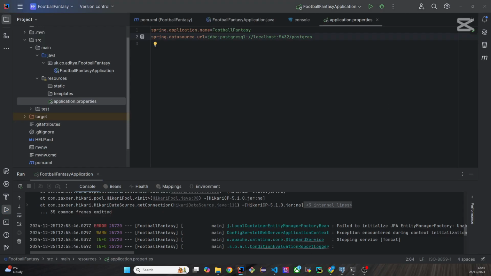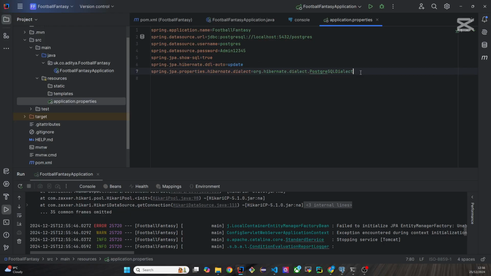So I'll just finish the application.properties path. And we want the JPA to show the commands on the console, on the terminal. And the DDL auto update is so that the new tables won't be created. If there is an existing table with that name, it will just update the entries. And if there is no table present, then it will create the table.